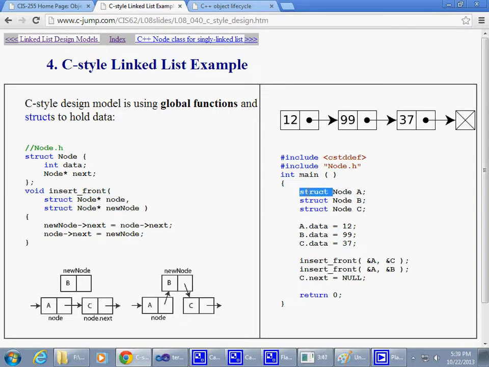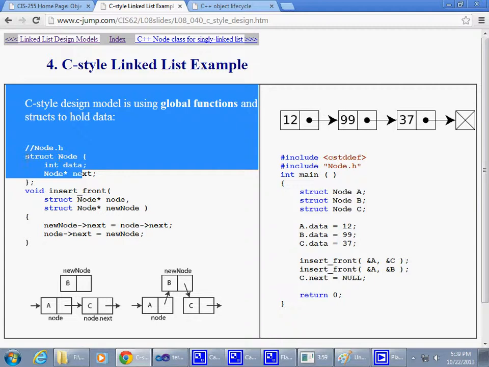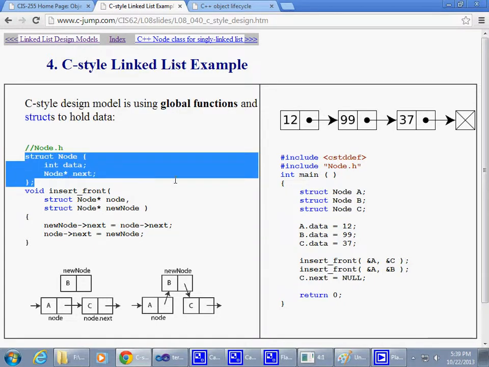Now in C++ you don't have to say struct, but you can, right? Because it's backward compatibility with C. And so node A, B, and C, remember, those things are extremely primitive. The structure node is extremely primitive. It has no member functions. It just has two pieces of data. One piece of data is the value, and another piece of data is a pointer to potentially another node.